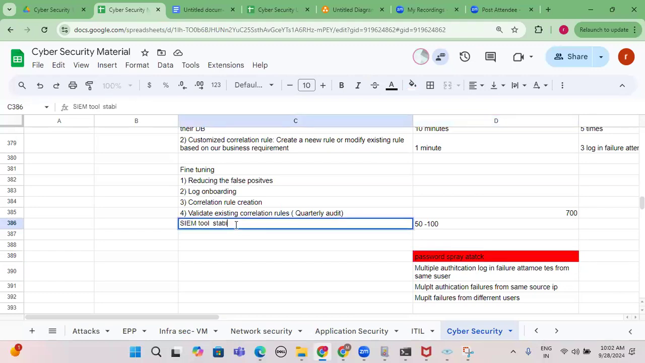SIEM tool stabilization will take 5 weeks to 15 weeks, nothing but around 1 month to 3 months. In these 3 months, we have to validate what different types of alerts we are triggering. Where an existing SOC has been deployed for more than 1 year, it's okay. But if you are building from scratch now, you have to take care of these validations also.